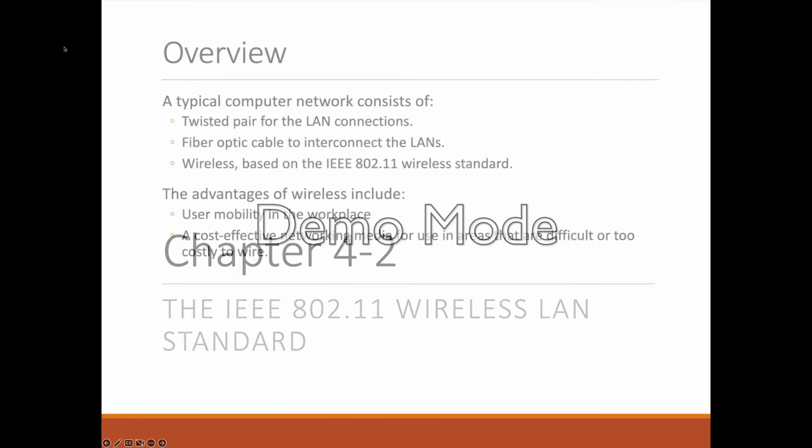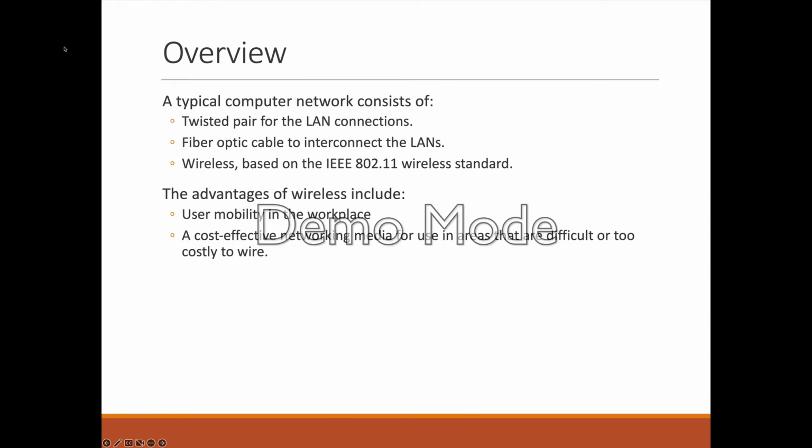All right, so let's talk about wireless. A typical network computer consists of a twisted pair for LAN network connections, and we talked about that. Those are your Ethernet cables. Fiber optic cable to interconnect the LANs. Wireless based on the IEEE 802.11 wireless standard. So that's a wireless standard using your Wi-Fi.